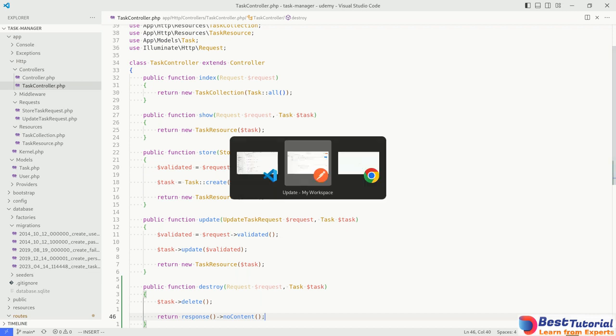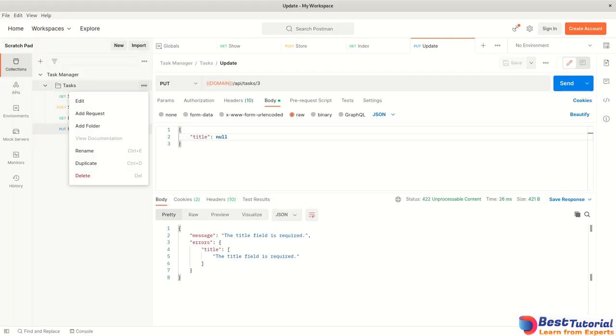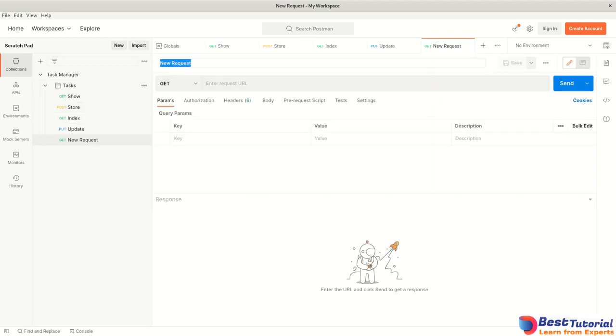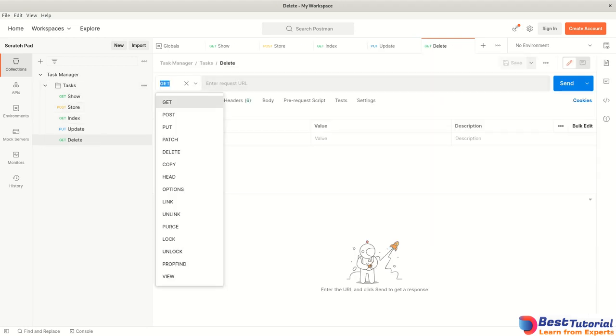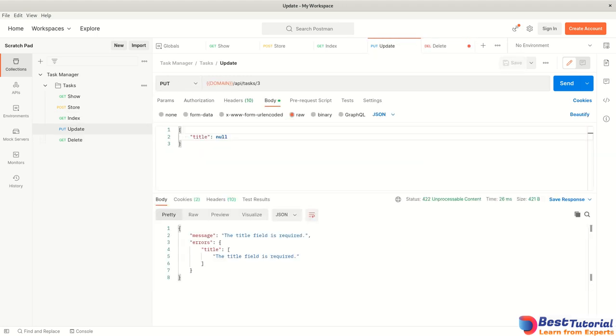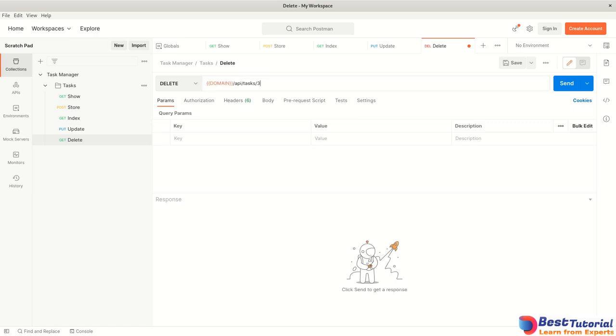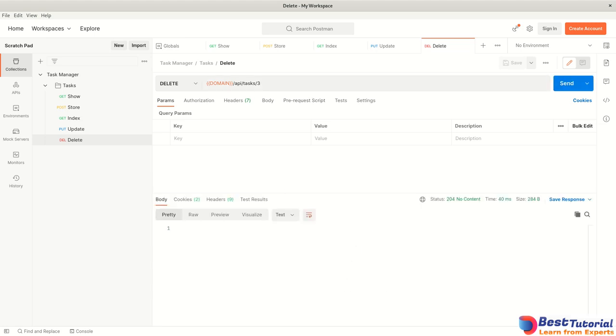Now let's head over to Postman again and add a request, which will be for deleting a task. We will use the HTTP delete method, and we will need the same route as for the update method here, but it's just a different HTTP method, and send the request. And you will now see there's nothing in the request body that we get returned. You see a status 204.